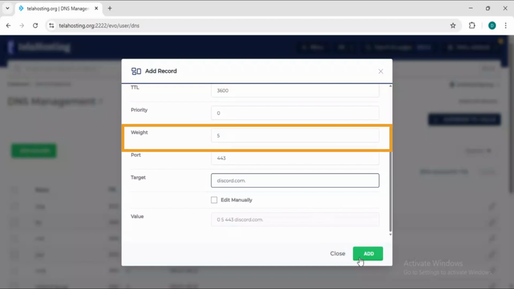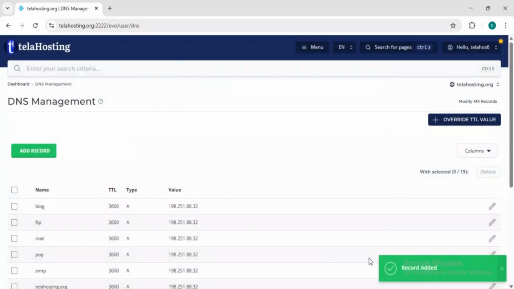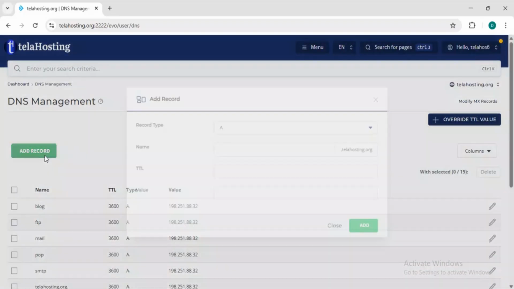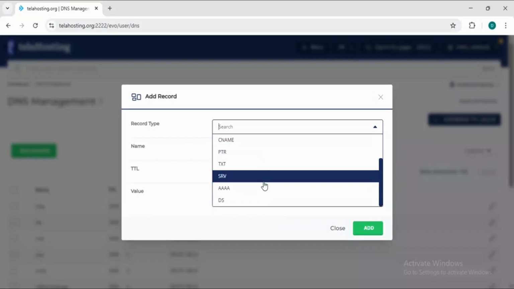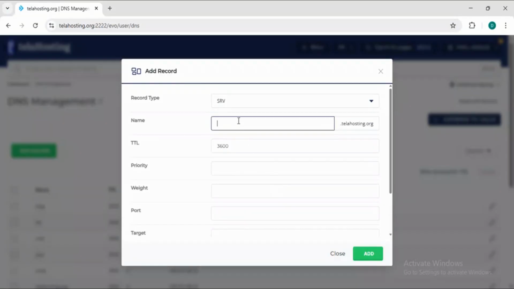Weight is used when multiple SRV records exist for the same service. Typical values are 0, 1, or 5. Port is the specific port number the service uses, like 443, 522, and so on, depending on the app. And finally, target is the server address the app connects to.